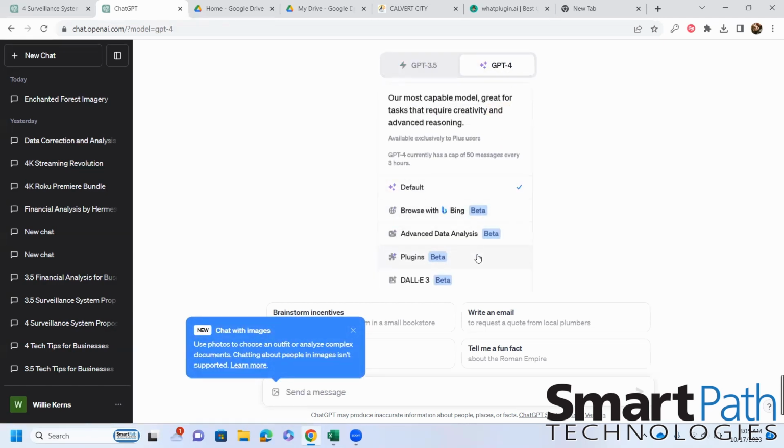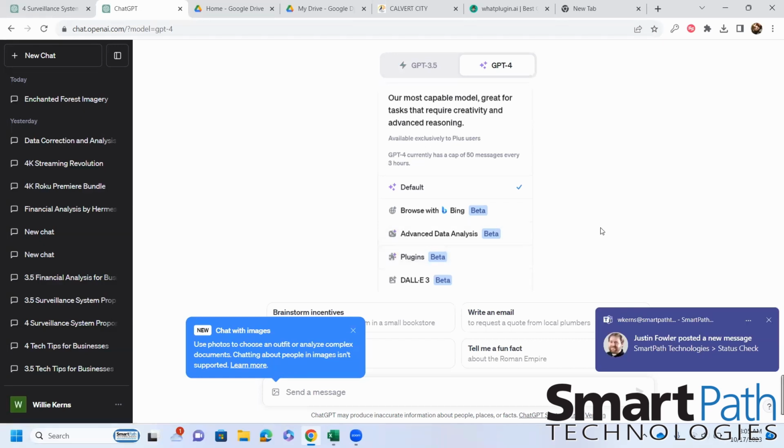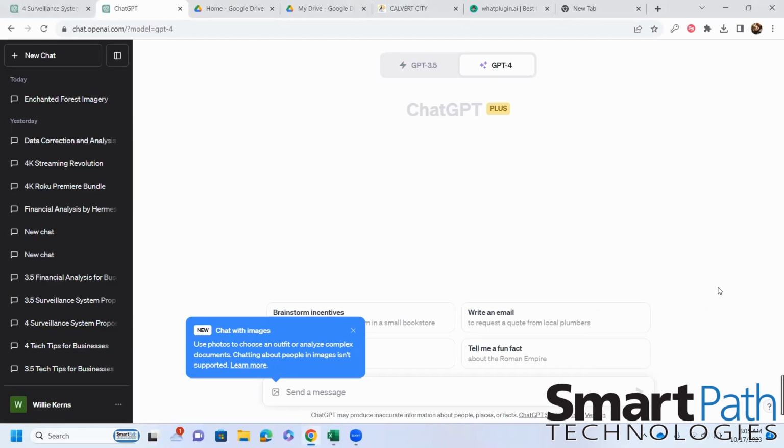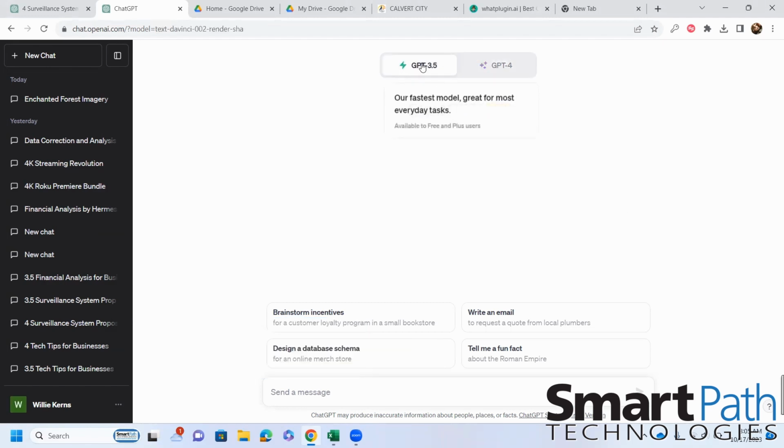GPT-4 is also a little more advanced because you can do more things with it. You can go out and browse the web with it. There are plugins that you can use with it. You can say, create a PDF file for me, and actually have a PDF file created for you. Whereas GPT 3.5 is much more just conversational back and forth.